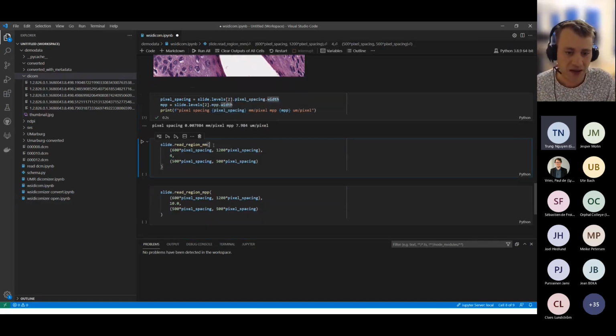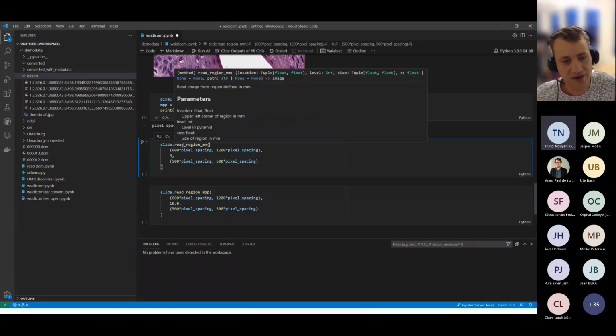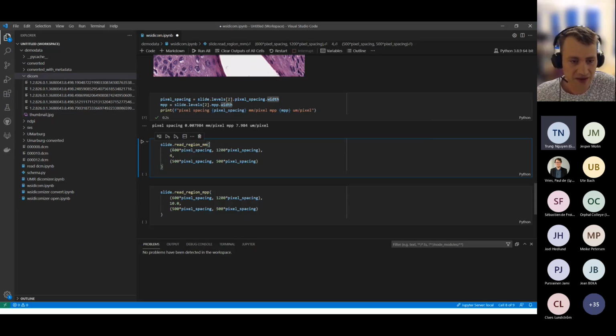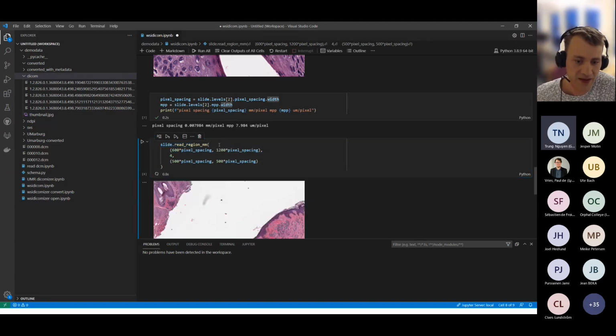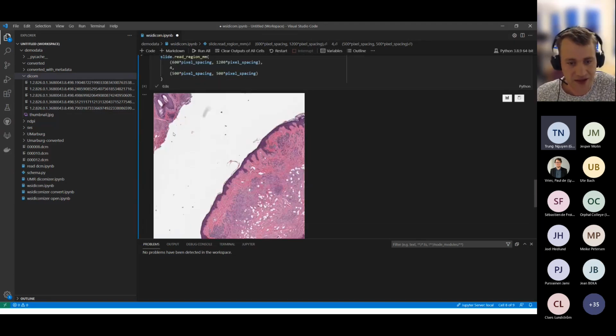And we can use this to read the same region as I did above, but instead read it by defining a millimeter area. So here I just multiply the above pixel position and pixel size by the pixel spacing to get the same region as above.